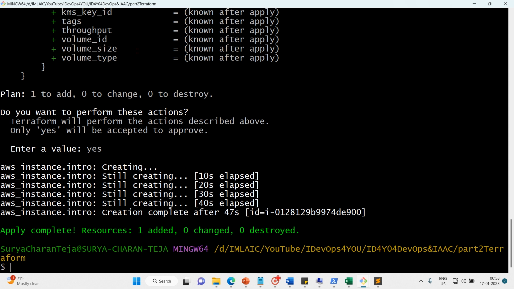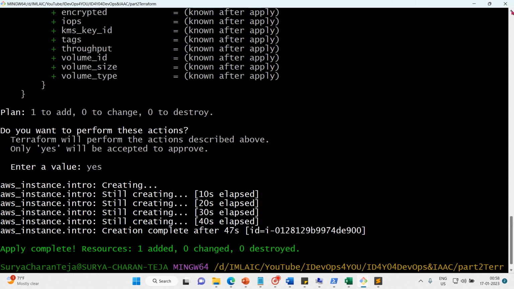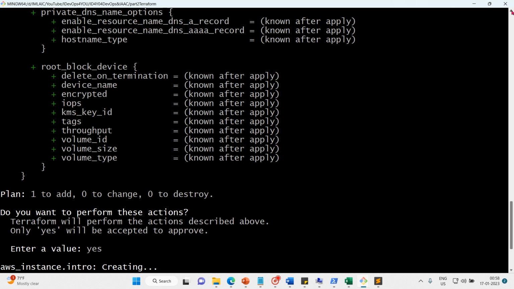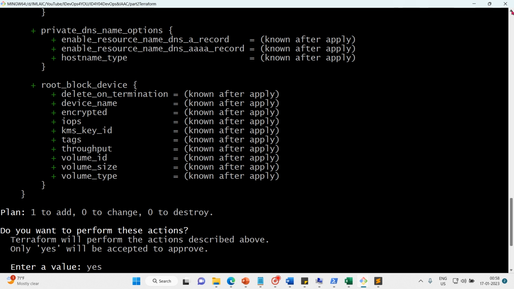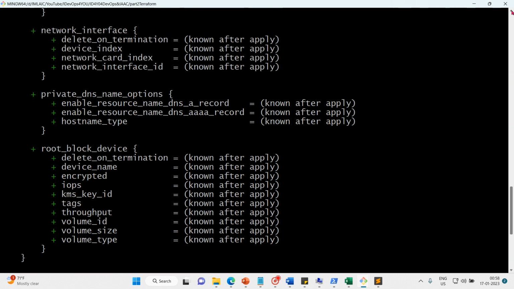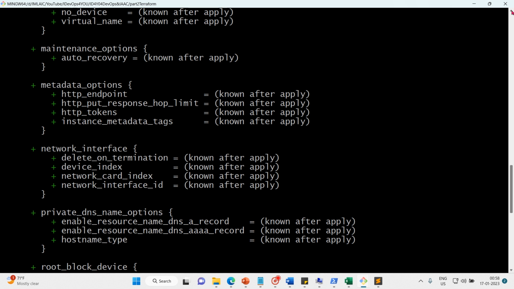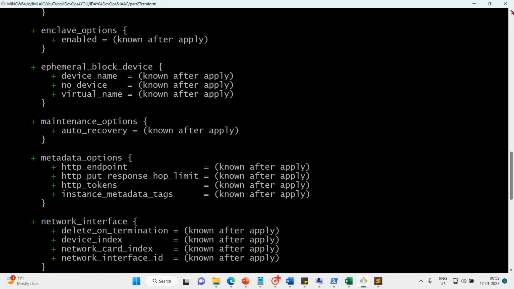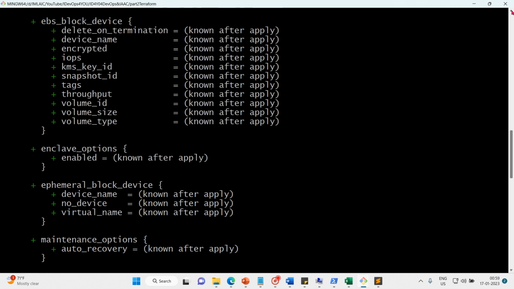At this moment they haven't been applied, but once it is applied completely, by the time we discuss it, apply complete, one resource added. It's all done. But before we jump into the instance and check, let's get back to the screen output of the Terraform apply, and we'll look into each activity that happened throughout this execution of the command.